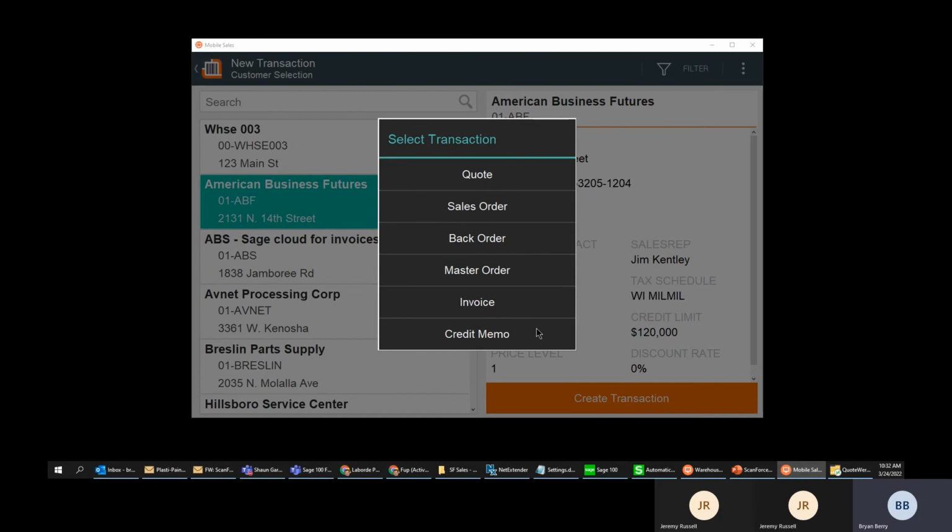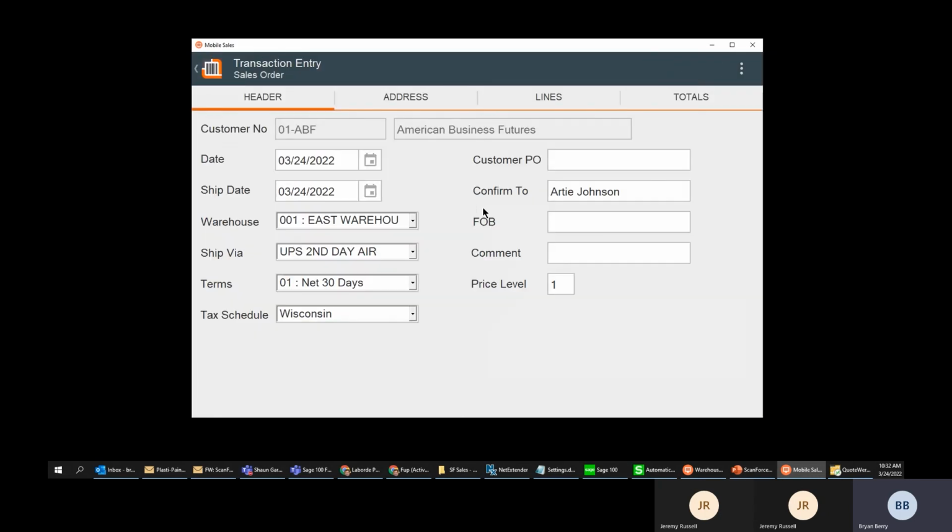And as I told you before, for instance, if you don't want people entering credit memos in the field, if that's more of a management or administrative staff type function back in the office, we could just take this off the list. In fact, if you want to have only quotes and sales orders on this list, we could do that too. Okay, so I'll go ahead and look at the sales order.